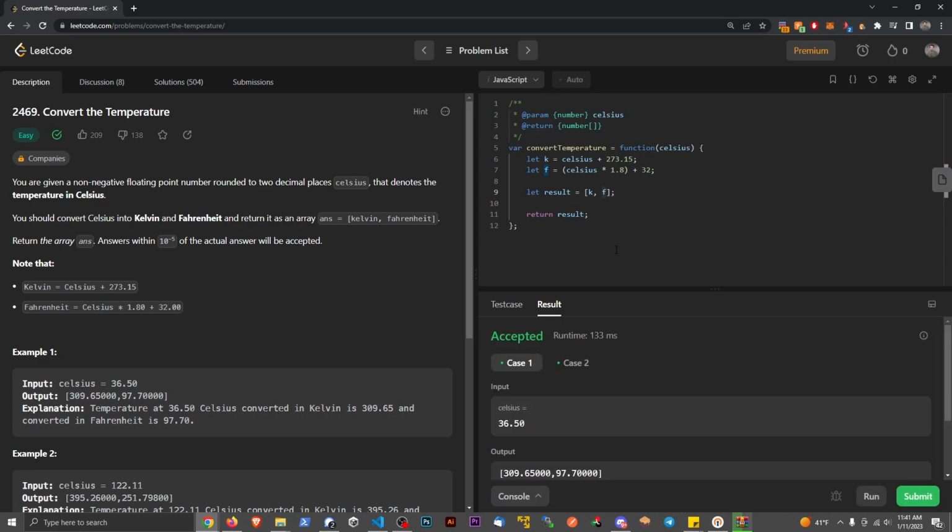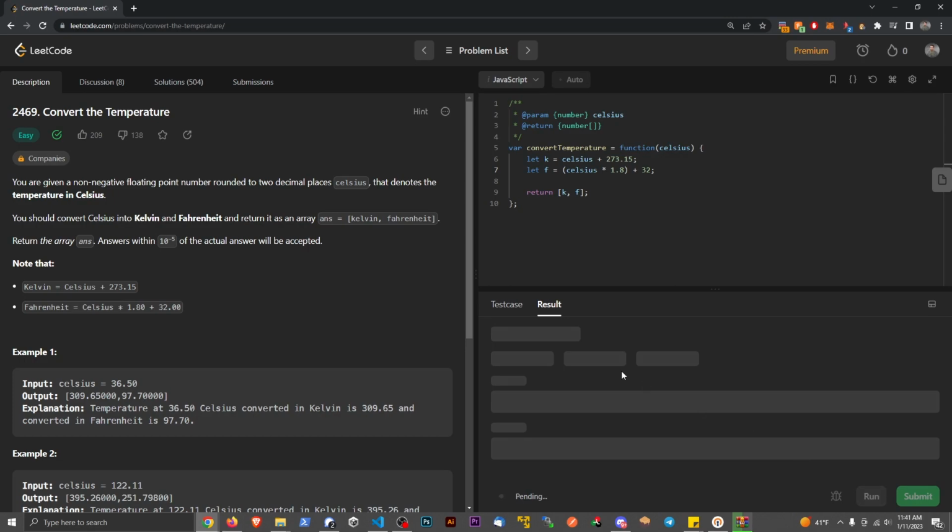And we're looking good. The test cases are still passing. The answer is still accepted. Now what I could even do, if I wanted to, is return this directly. I don't even need to declare this as a separate variable. Run.